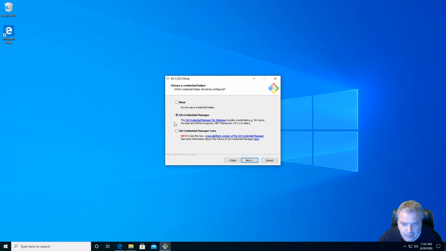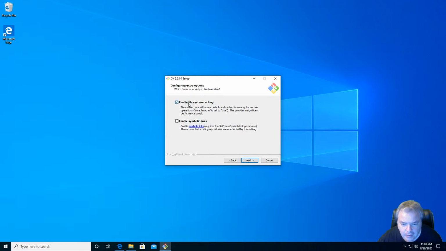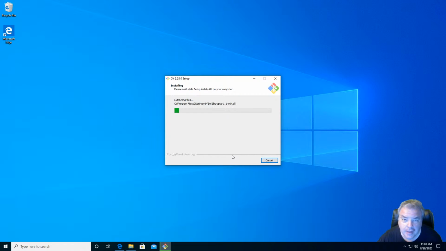I'm gonna use Git Credential Manager. Enable caching, not enable symbolic links. It's not worth the trouble. I'm not going to do that. There's a lot of choices. And here we go. We're installing Git.